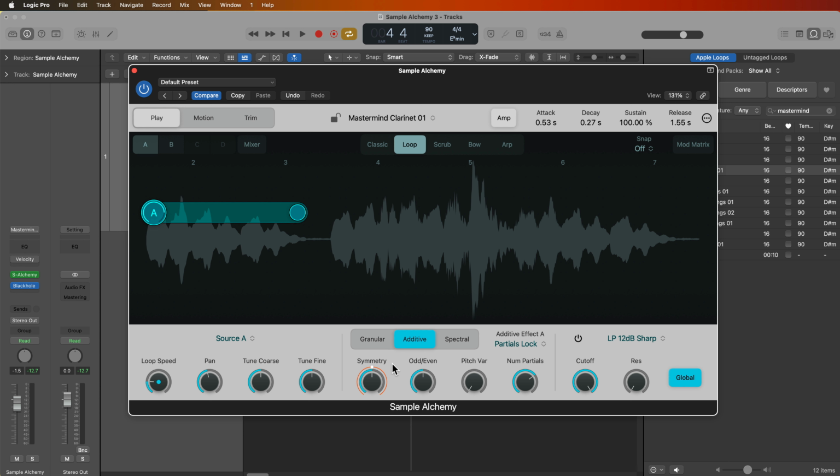So what is additive synthesis? With additive synthesis, you are layering up additional sine wave oscillator tones to enhance the sound with additional harmonics. So you'll notice that a lot of the controls in additive mode are based around harmonics and partials. The symmetry of the harmonics, whether you want more odd or more even harmonics. You can apply a pitch variation to each harmonic, and you can also set the number of partials or the number of harmonics that are in the signal.